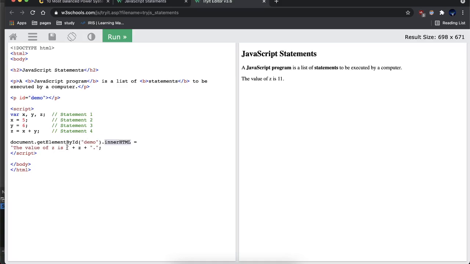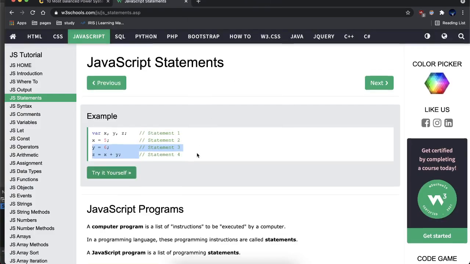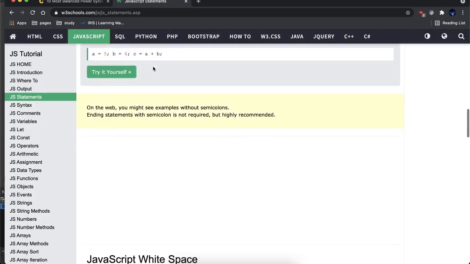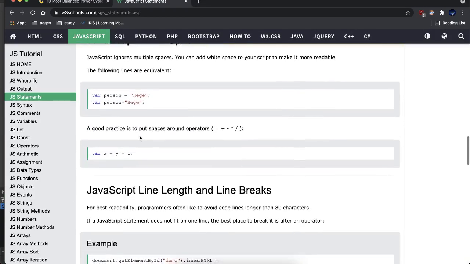What we do is that the value of z is equal to z, right? And when we run this, you see that 5 plus 6 equals 11. 11 is displaying here, so quite cool. We can do other stuff as well, like we can have a string as well.